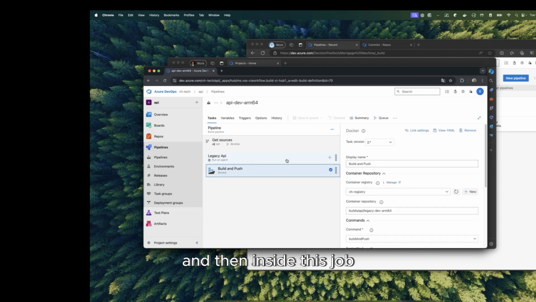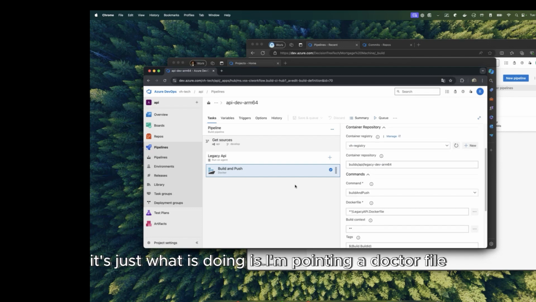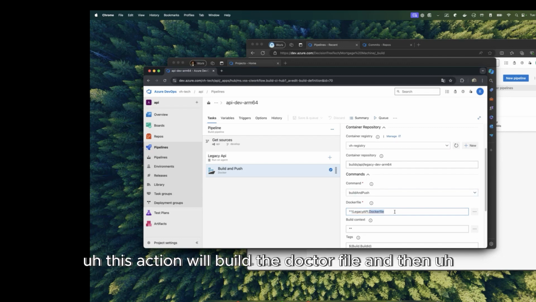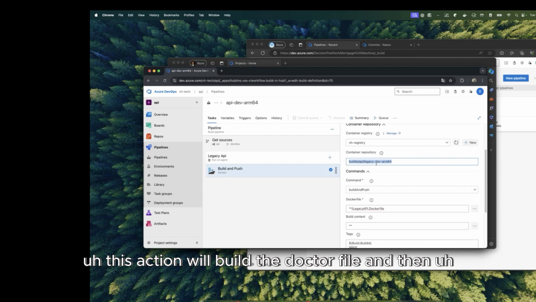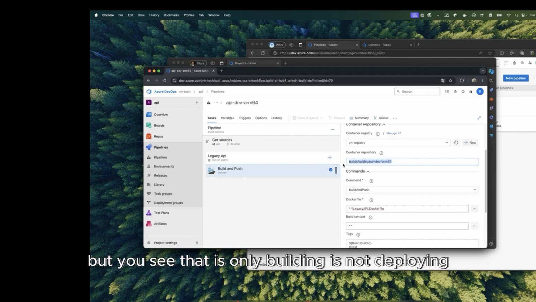And then inside this job, you have an action that builds and pushes. This action is from Docker itself. I'm pointing to a Docker file. This action will build the Docker file and then send it to this container registry that is hosted on Azure with this path. So the complete image will be available on the repository itself. But you see that it's only building, it's not deploying, right?